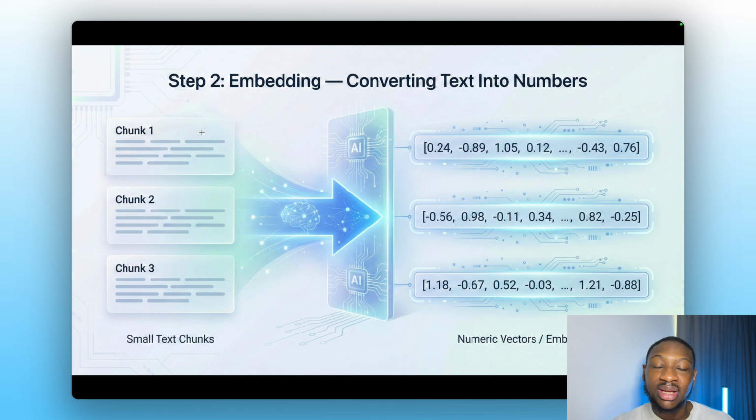They're just numbers that give meanings to words, basically, so that the AI can understand them, because AI does not understand words, it understands numbers, and it makes searching even more accurate.